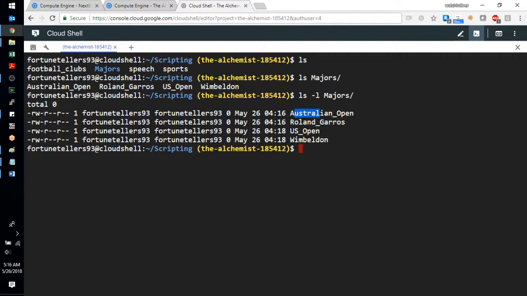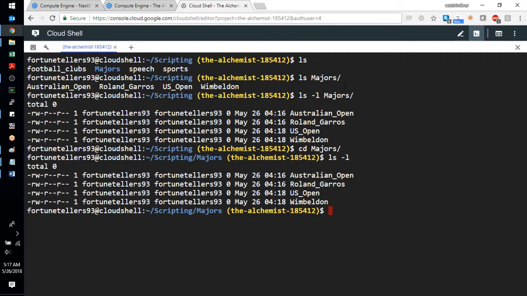How do I know that? Again, you can come here and verify with this. And the other way is I can just go inside this directory with cd majors, and I do ls -l simply without any parameter. Previously I had given the parameter majors, and right now I'm inside majors, so I don't have to specify that. If I don't pass any option, it will list all the content of my current directory.